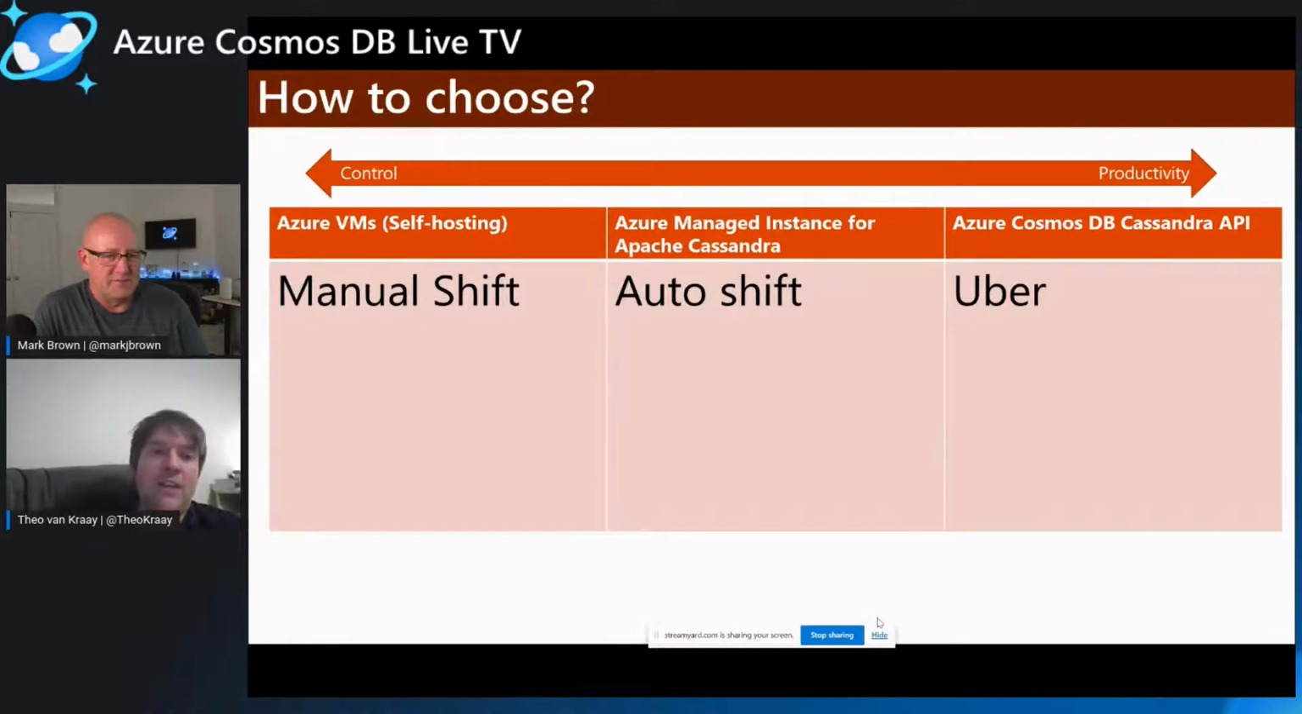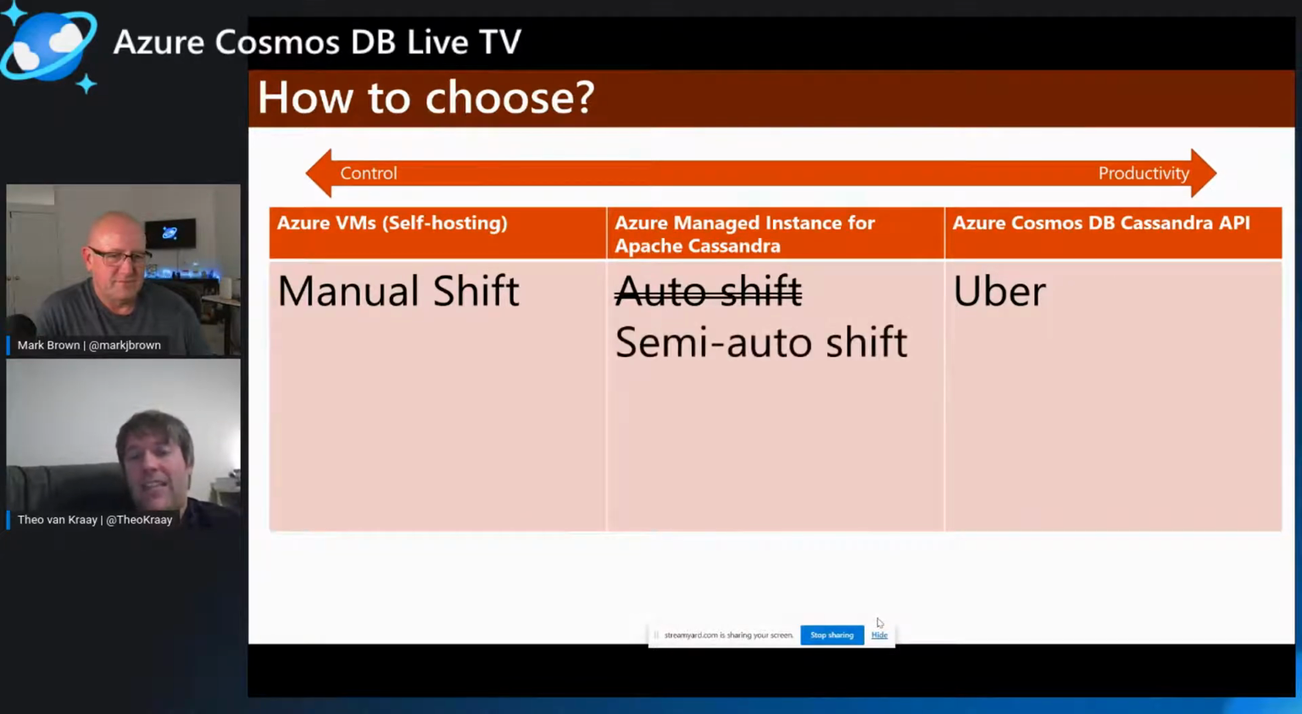At the other end of the spectrum, if you're self-hosting, you're going through the gears yourself. And then managed instance is like an auto shift, right? You're still in control. You're still driving, if you want to think of it that way. And actually, where we're going with this is going to be more like a semi-auto shift, right? So we're going to give as much control as possible so you can shift through all of the gears.